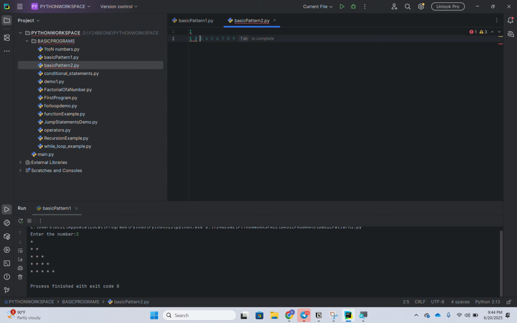One, 1 2 3, 1 2 3 4 and 2 3 5. So this is my example. It has to be printed in this manner. Sorry, 4 5.